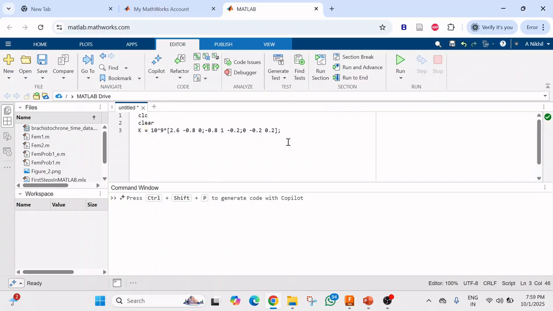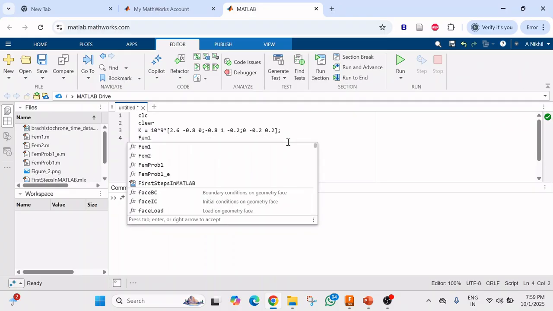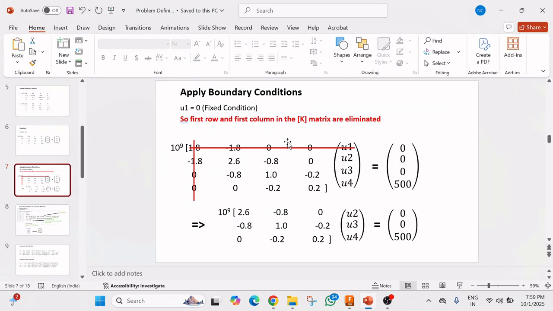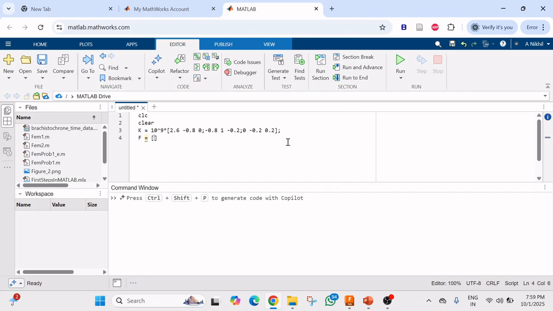Give a semicolon here, and then we will input the values of the force vector, that is F equal to, we have 0, 0 and 500. So it is 0, and here you have to give the semicolon to enter into the second row. Again we have 0 in the second row, and in the last row we have 500 newtons, and at the end give a semicolon. So K and F are defined.